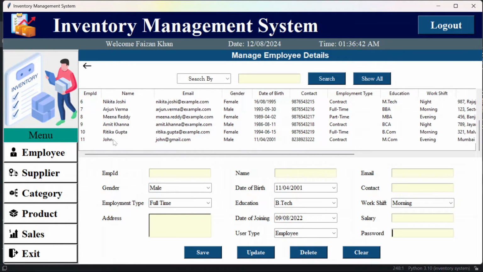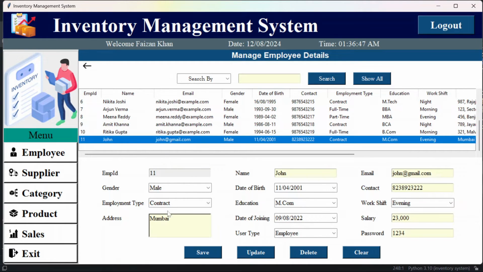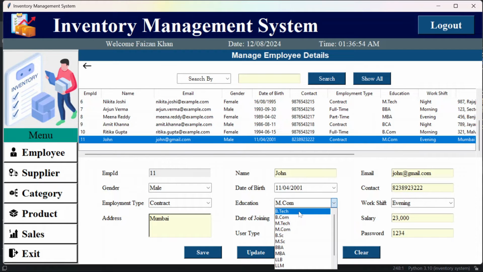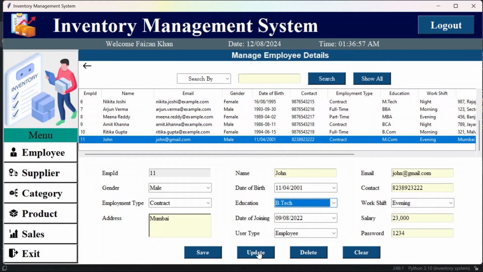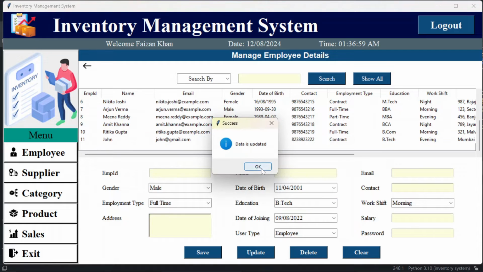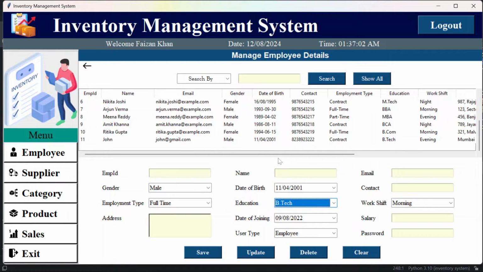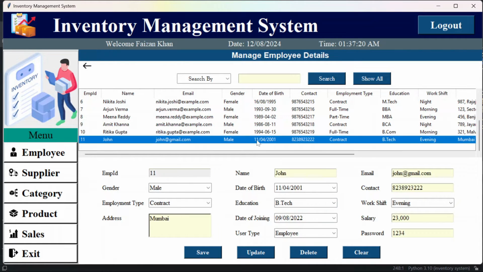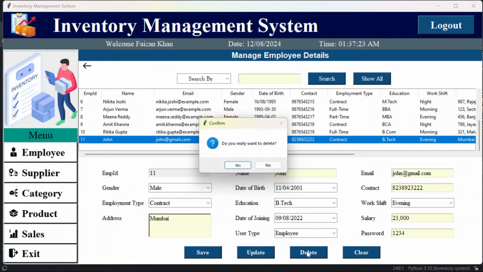So here you will see the details of John. Okay, and once you select this, all the details will be filled in these fields, and you can update some detail. Like for example, if I want to update the education here, I'll click on this update button. Okay, so you can see the education is updated here, and you can also delete the details of any employee. For example, if you want to delete this employee, you can select the employee and click on this delete button.